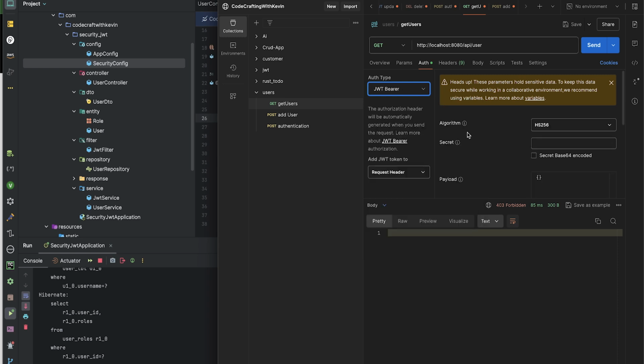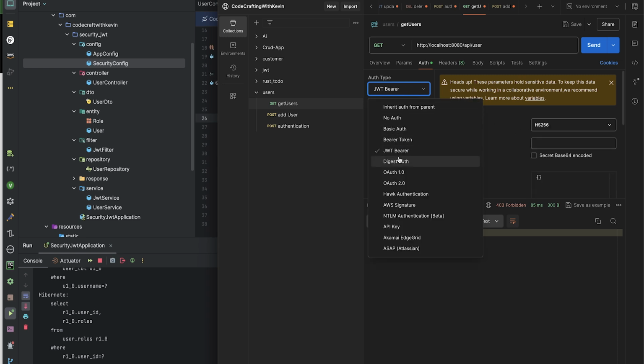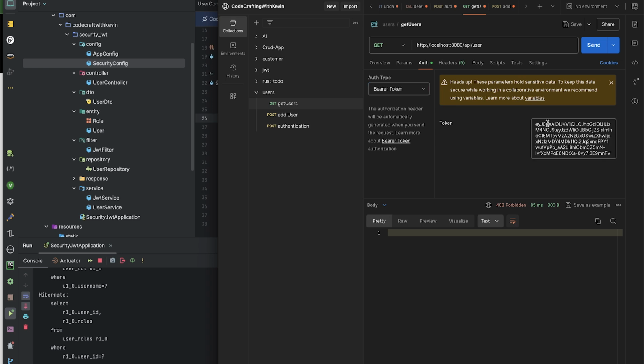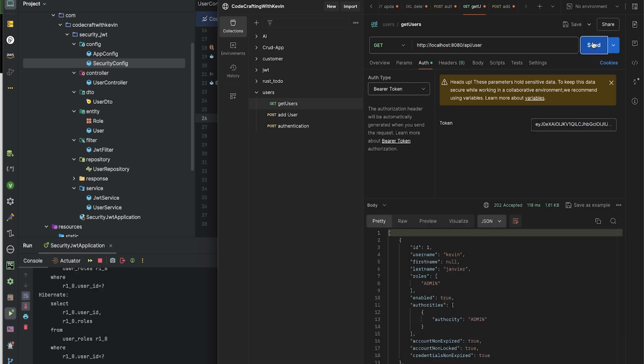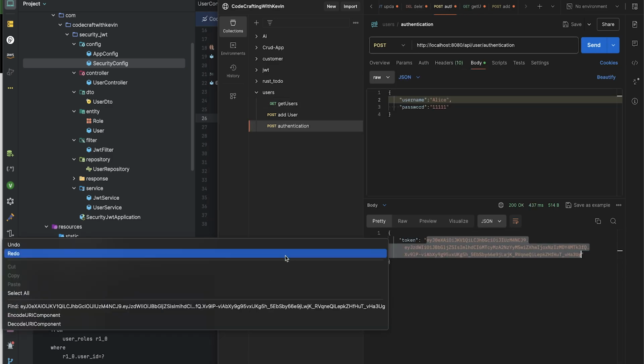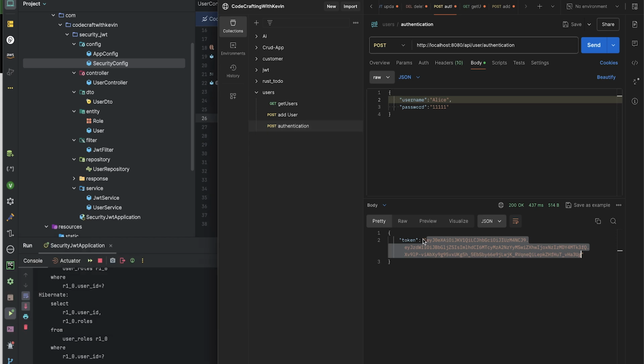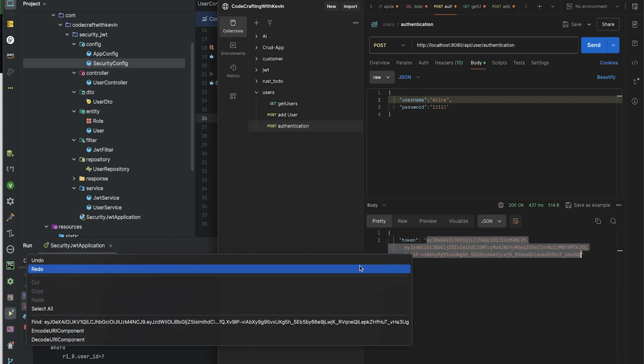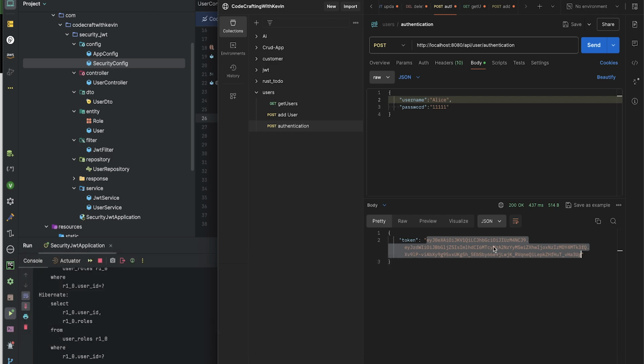Come here, get users. Sorry. The token. Good. You can see how our endpoint is now accessible. So you can access it even though you are not. These are all the users we have in the database. Just copy this token here.